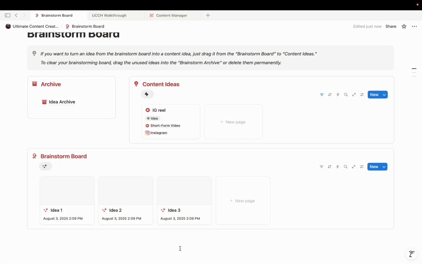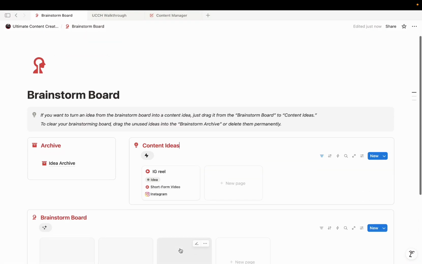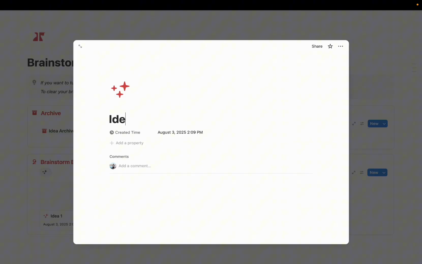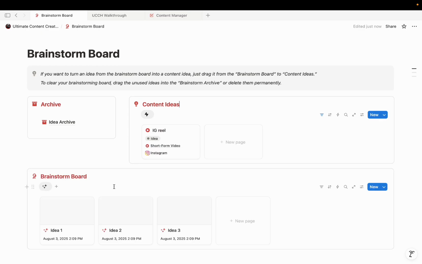Next, we have the brainstorm board. Unlike the content manager database, this is where you dump literally everything. Half-made hooks, notes from podcasts, content seeds, anything. I recommend doing longer brainstorm sessions. Throw out 15 to 20 ideas, then filter them and refine only the best one or two into a real content idea. If you really like one idea, you can just drag it from the brainstorm board into content ideas, and its status will automatically update.